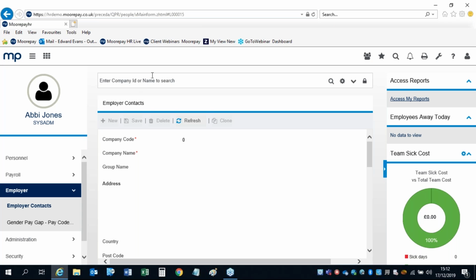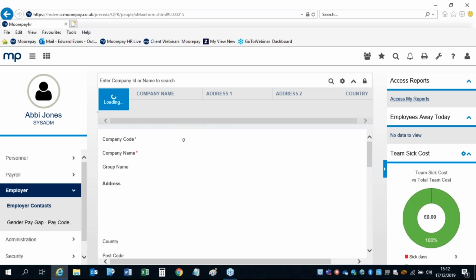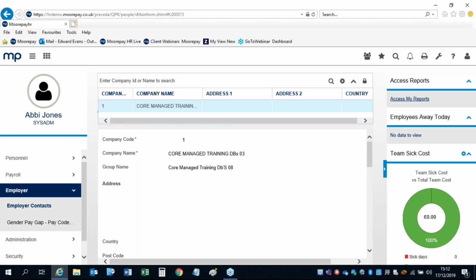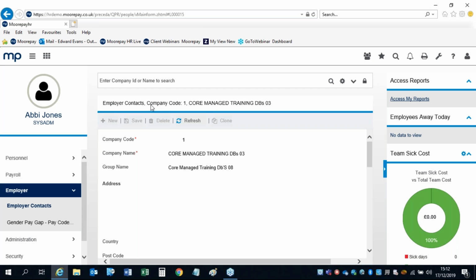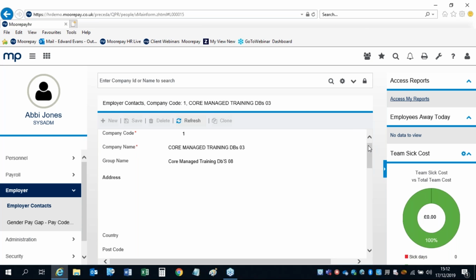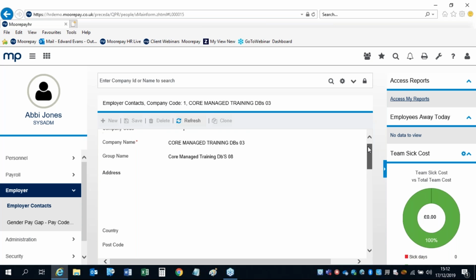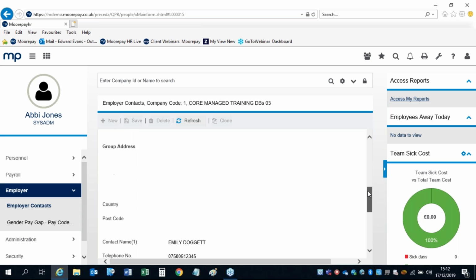So to view your information, if you've got more than one company, you'd have to search it anyway. But even if you've only got one company, you still have to select it from the top. So I've just clicked into there. I've got Core Managed Payroll. It's not a very imaginative name, but that's the name. And there's not a lot of data in there, but you will have all of your address and everything in there. So it's important when you first get access to your system, this is one of the first things that you need to check, just to make sure that all the data on here is right, addresses, reference numbers, etc.